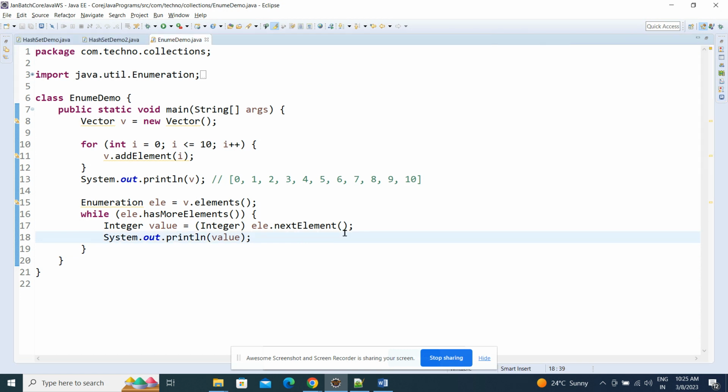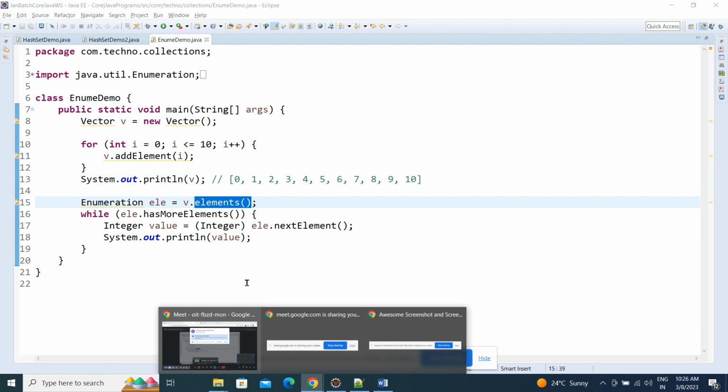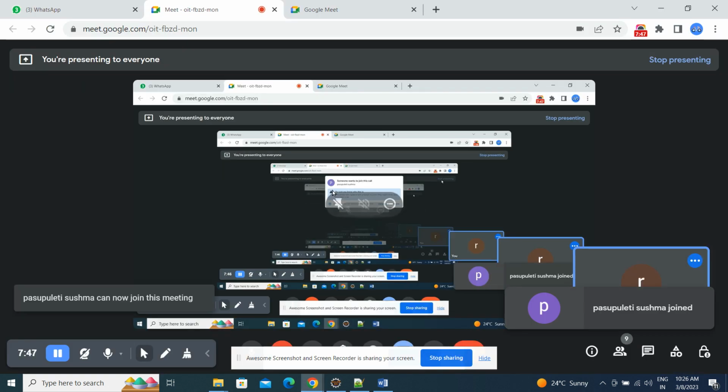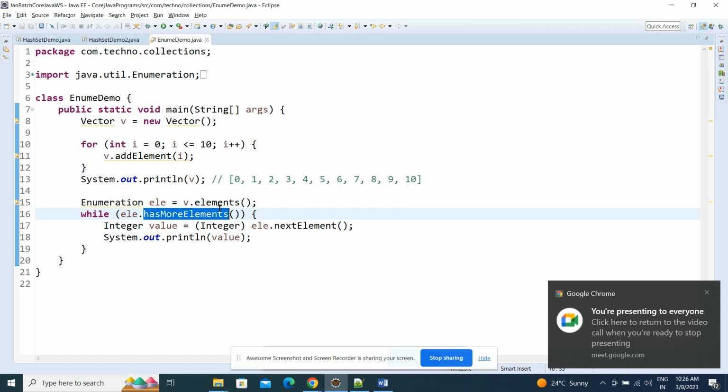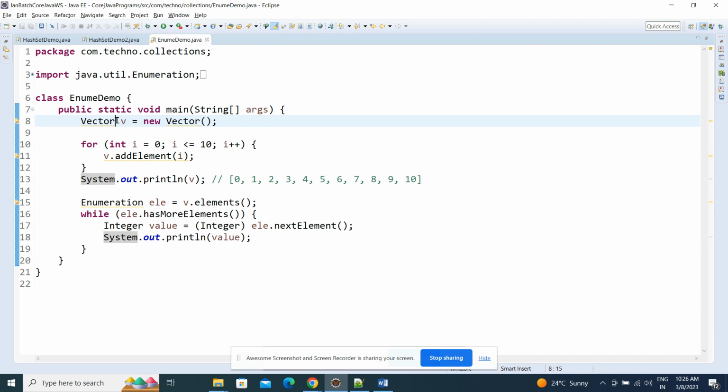Now there are some limitations. This is only for legacy classes. This method is applicable only for legacy collection classes. And one more thing, by using this elements method we can only read the data. We can't do any modification. Whatever data is there in the vector, by using the elements method we can read it. It will return an enumeration, and by using a while loop we iterate the data. I can't perform any operation here.